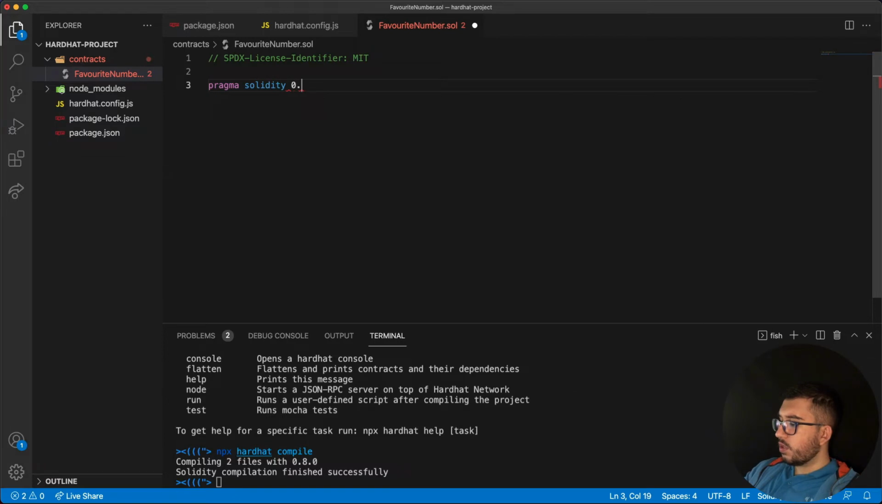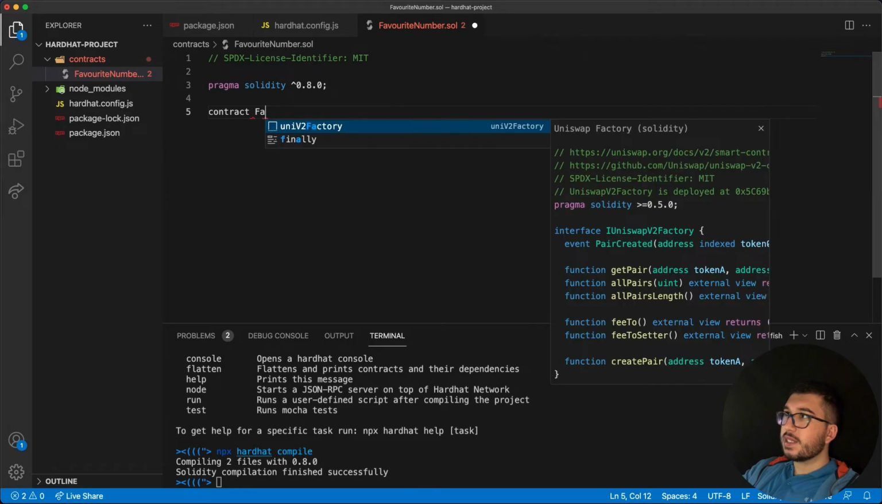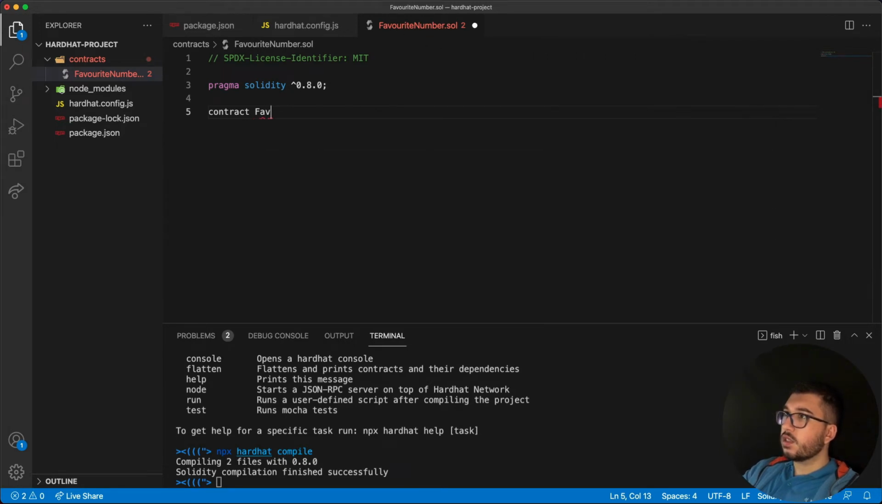We'll use the 0.8.0 version or any version above, up to 0.9. That's what this sign basically tells us. I'm going to create a contract by using the contract keyword, and we'll call it the same way that we called our file, so FavoriteNumber.